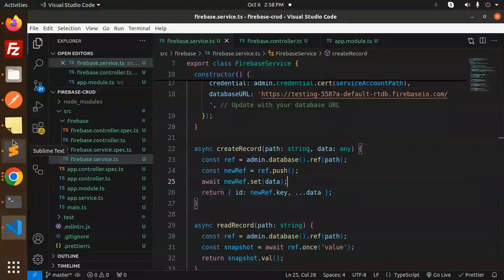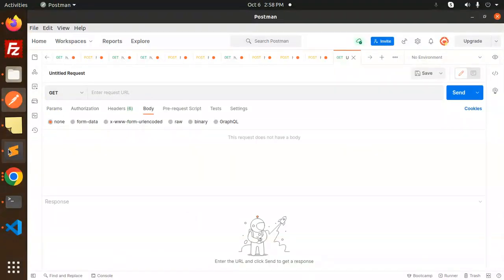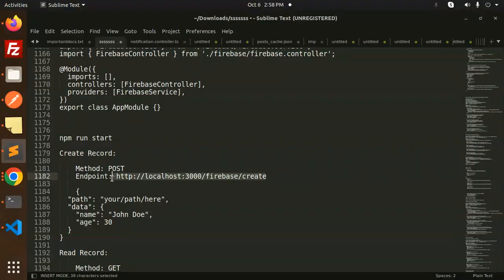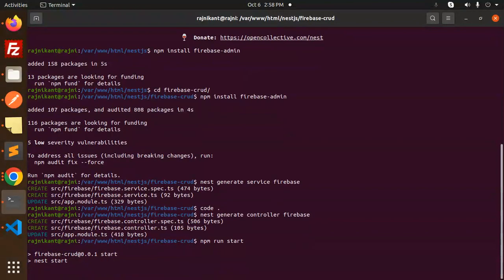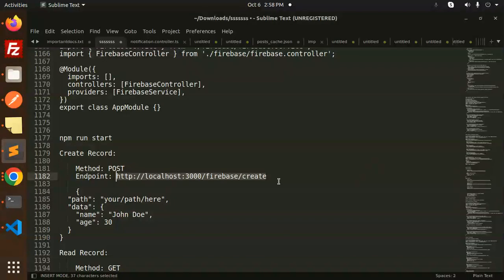Okay, so let's go to Postman and do all the stuff over there. So the first one is Firebase create. Let's run the project also. npm run start. It will give you all the endpoints. So the first one is create, Firebase create.